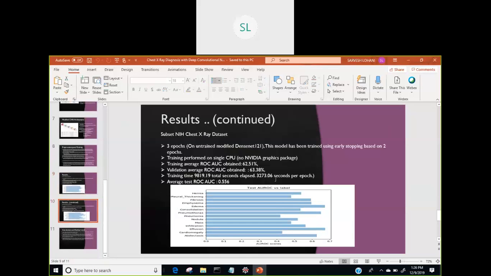Here are the results on the smaller data set. This data set was allowed to fully execute the algorithm. We found that it ran for 3 epochs, and we used early stopping based on 2 epochs. Training was performed on a single CPU. Training accuracy was 62.5. Validation accuracy was 63.8. Training time was observed to be 9,800 seconds with an average of 3,200 per epoch. The average test accuracy was around 0.5.